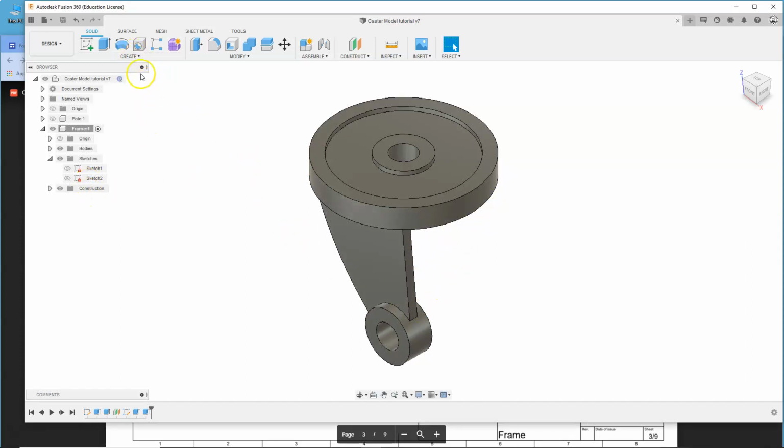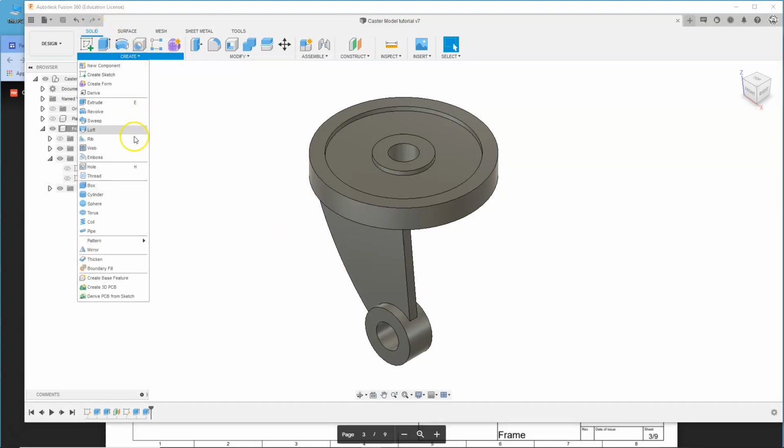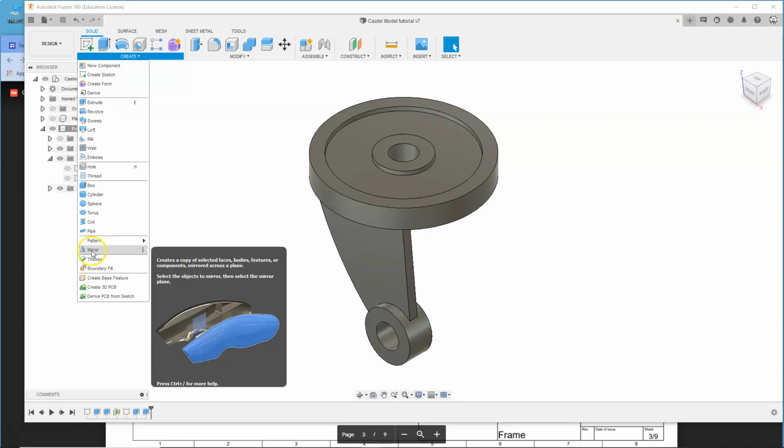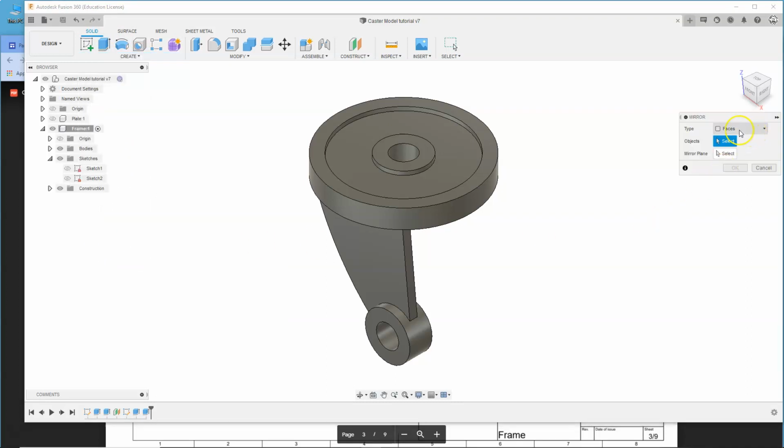There's a mirror command in the sketch. There's also a mirror command up here in the solid body. Click on Create. Come down to where it says Mirror. I don't want to do a face. I want to do the whole feature. Okay, I can do feature or I can do body. Let's go into bodies. We'll do it this way.